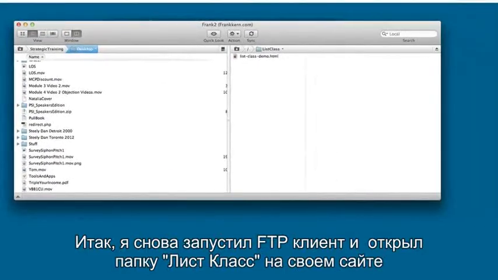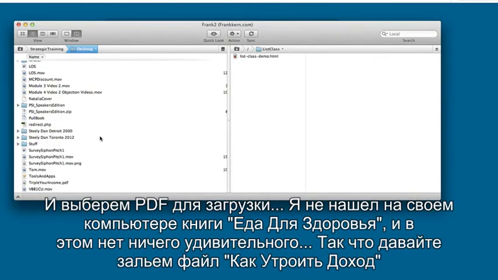Done is I've opened up my FTP client again, and I'm in that list class folder on my FrenkKern.com site that I created, and I'm just going to find something I want to upload that's a PDF. So I couldn't find the beauty foods thing since I'm not working on Natalia's computer, and I didn't really write the beauty foods report, much to your surprise, I'm sure. So here's one I created called tripleyourincome.pdf.